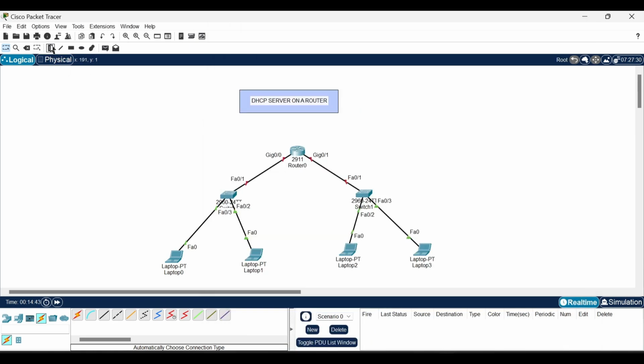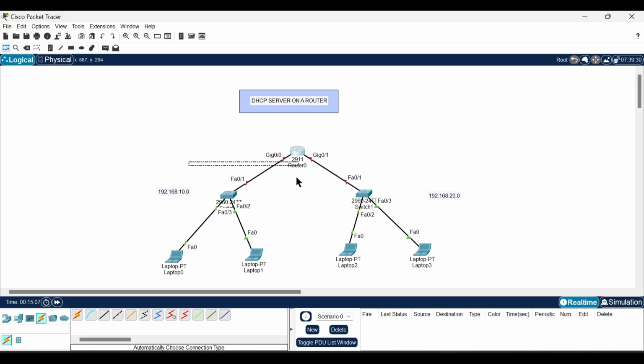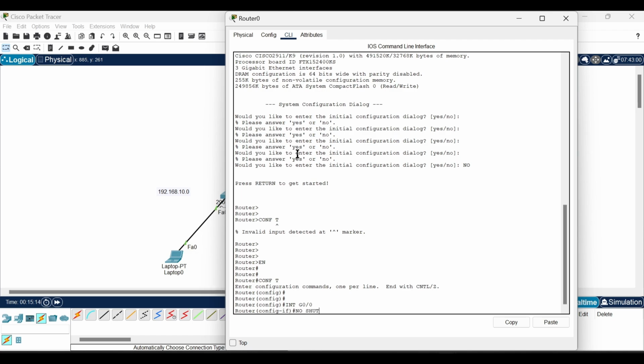So guys, for this local area network over here, we are going to be using 192.168.10.0 as the network, while over here we'll be using 192.168.20.0. For the default gateway on this local area network, we'll be using 10.1, and the interface will be interface gig 0/0. We want to say no shut.